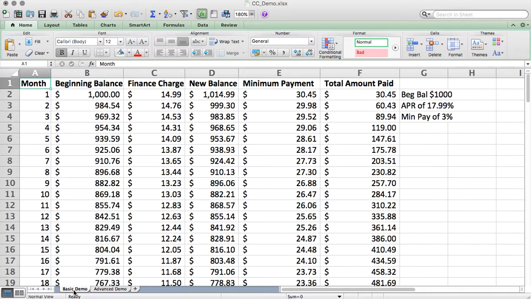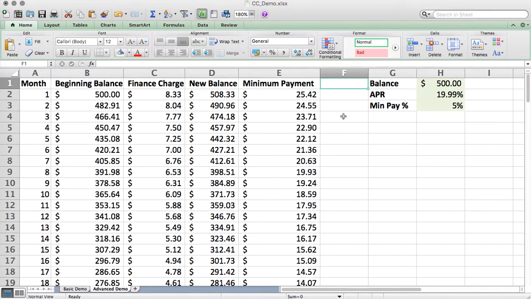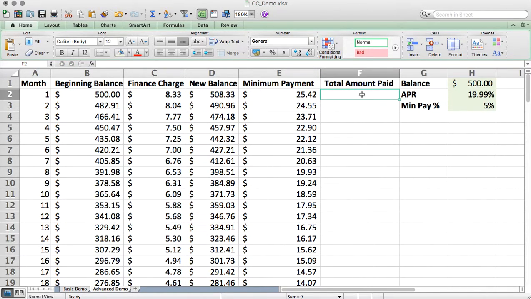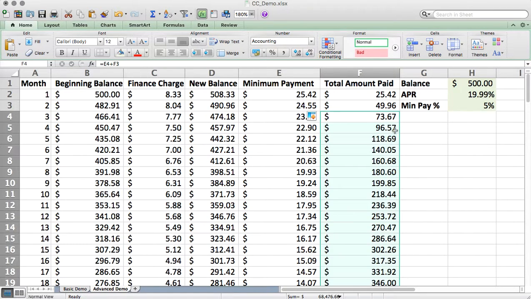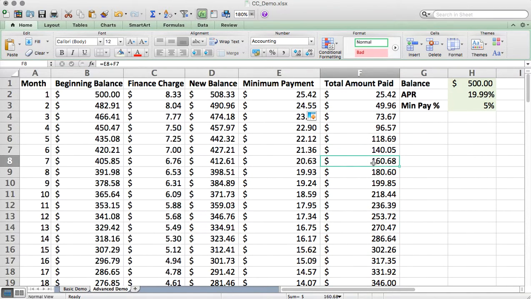So I'm going to do something similar to what I did in the basic demo, which is to add a total amount paid over here, just because this is an interesting thing to look at. After the first month, the total amount that was paid was just the $25.42. After the second month, we've paid the $24.55 plus the $25.42. After the third month, we've paid the $23.71 plus the $49.96, and so on. So I'm just going to copy this formula down, and we can see total amounts paid.